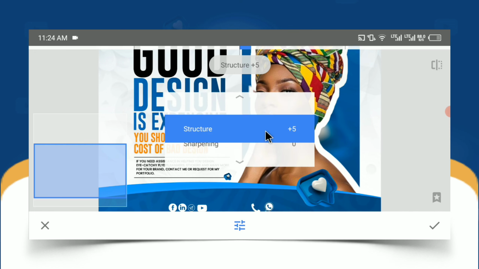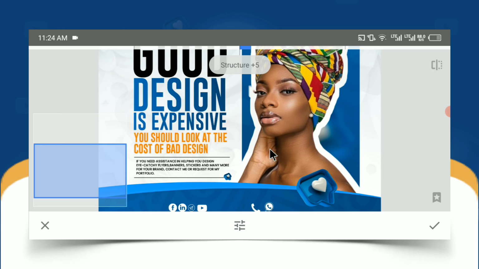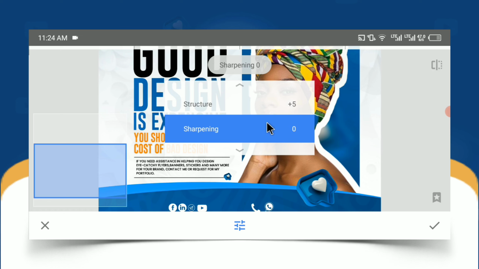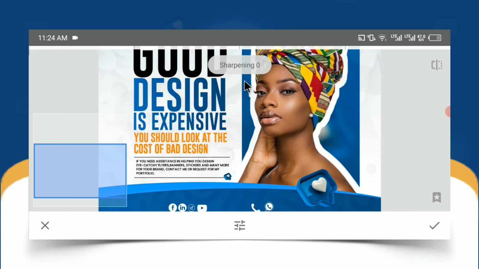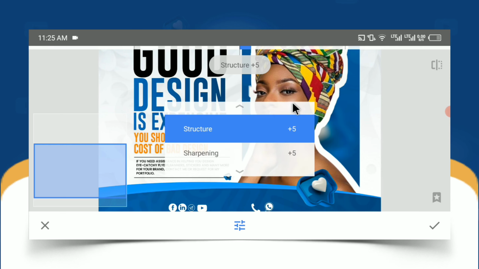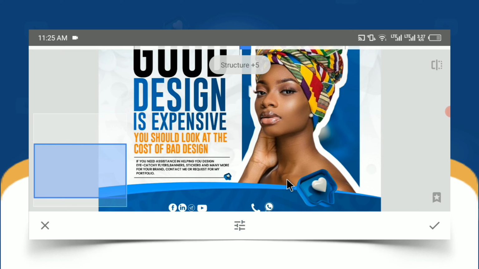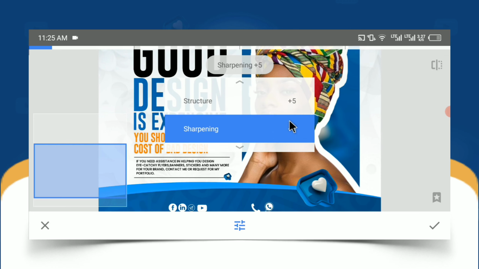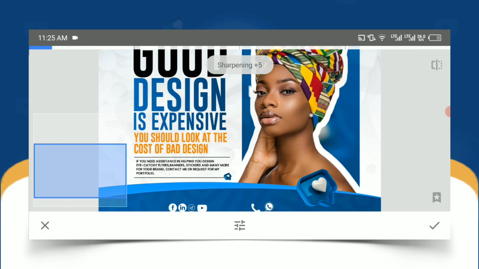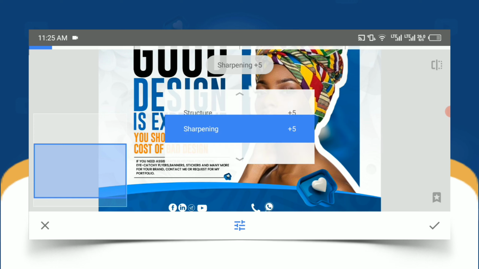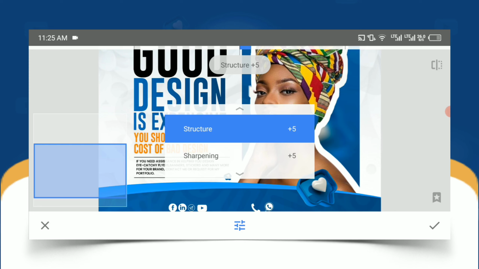If you take your mouse up, you maneuver to sharpening. So you go to sharpening. I want to give it a sharpening of +5. If I want to go back to details, I will just click and hold on it, and bring my mouse below, there I will see my structure. If I want to go back to sharpening, I will click and carry my finger upwards if I'm using my finger. If I want to go back to details, I'll just click and bring my finger below for you to see the other option.